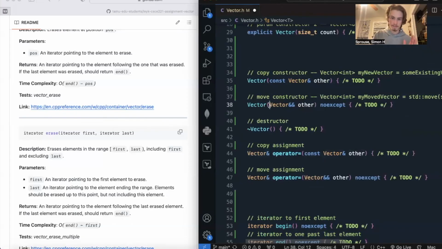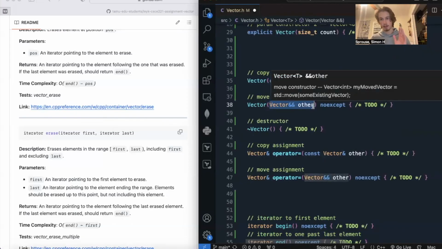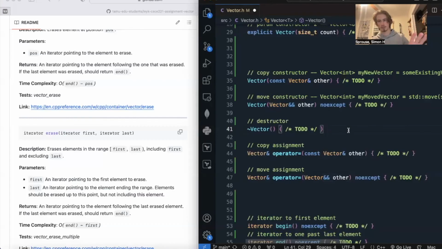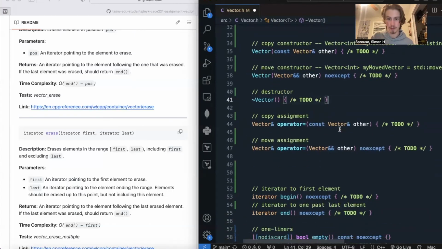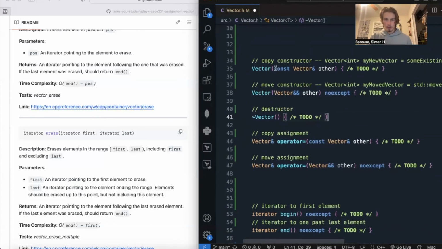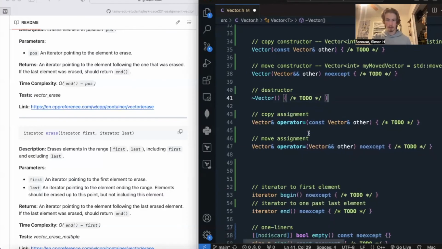Technically what this is doing is passing in a vector as an R value. I don't want to waste your time if you're not super into C++ syntax. If you want to go deeper, look up L value, R value. There's a bunch of stuff you can get into. Anyways, copy constructor, move constructor, and then we've got copy assignment and move assignment.